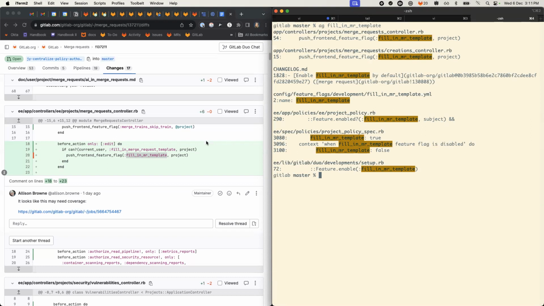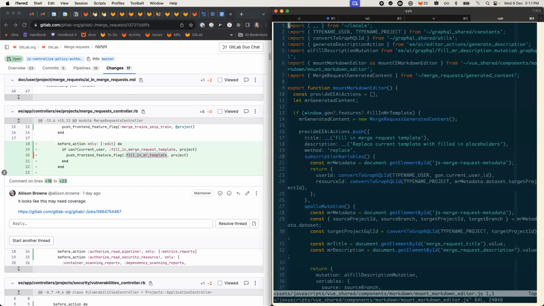I guess it's like fill in MR template, because it's in JavaScript. Yeah, there could be, and there's the window.